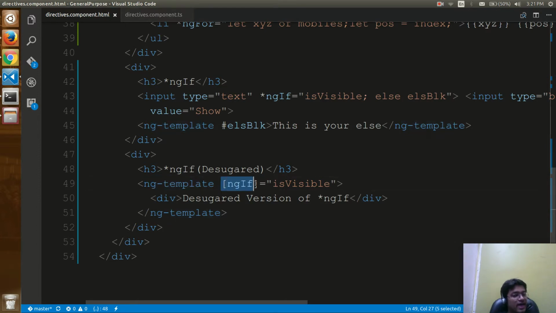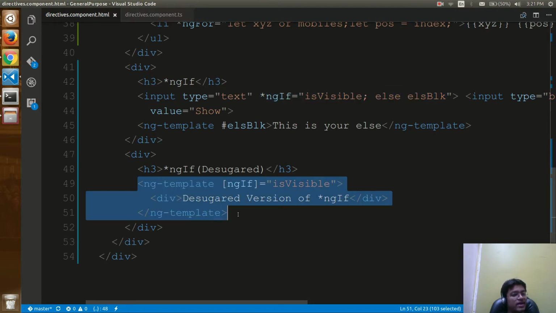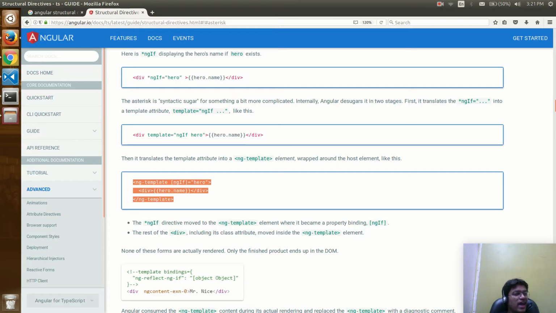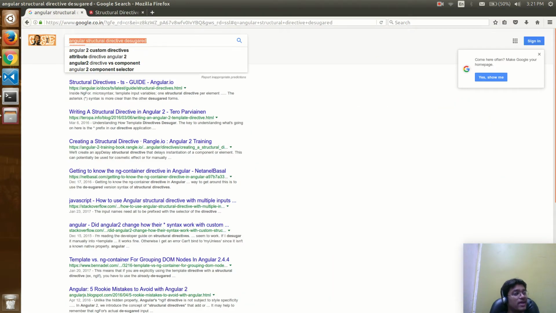To that template tag there is one input binding, which is nothing but ngIf, and to that ngIf you are passing the boolean, and if it is true then it goes to this block. So whenever it looks at this ngIf, the Angular compiler converts it into the template like this. They have said something about the template tag in HTML5.